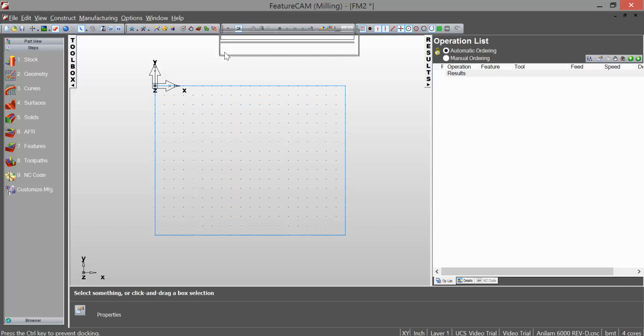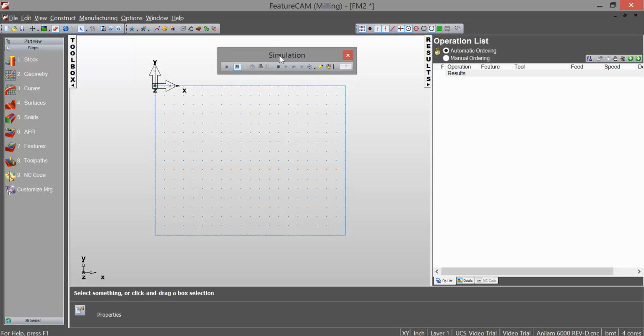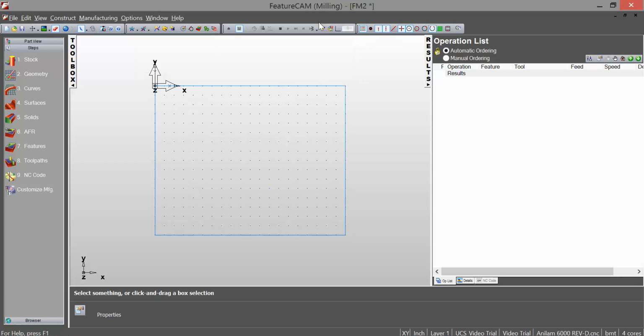And then this one is a pretty important one, simulation. This will go through all the simulations of your part once you get all your features added. You have to run a simulation in order to generate your G-code. And I'll go through all the simulation modes when I get to creating your G-code.